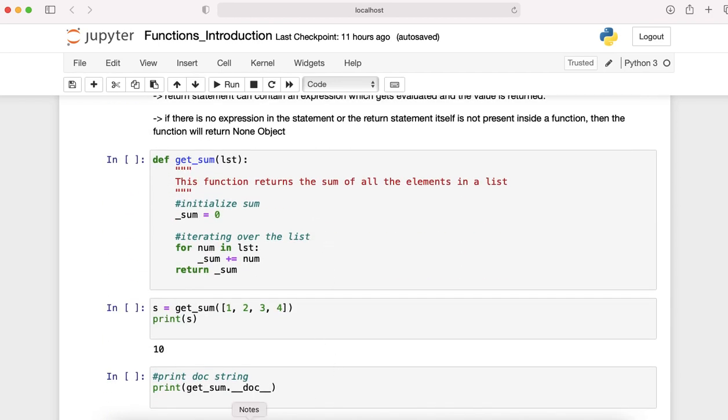For example, let's say we have this function get_sum. Def get_sum. To this get_sum we are passing this list. This get_sum performs the sum of the list elements, and it will return the result. So this function returns the sum of all the elements in the list. So this is the docstring.